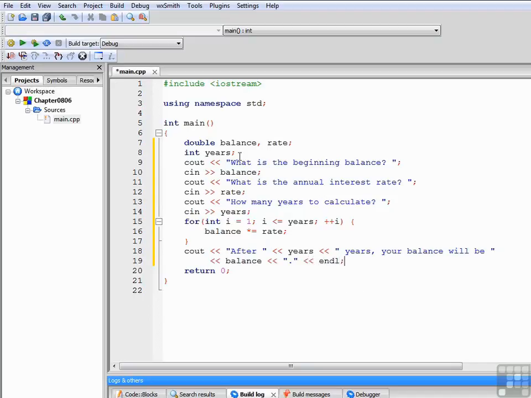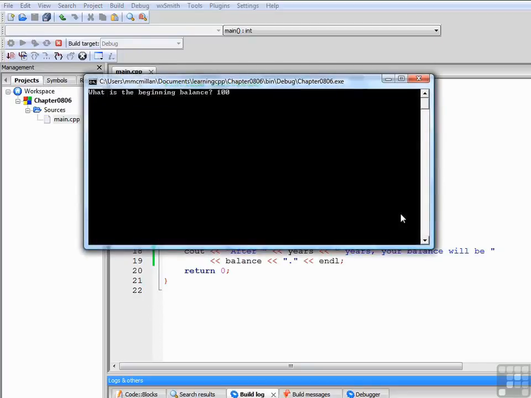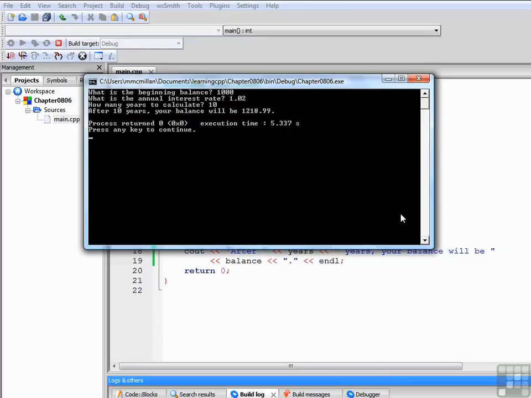And we're set to go. Let's build and run the program. 1000, 1.02. We'll do it for 10 years. And if you recall, after 10 years, that balance at 2% interest is $1,218.99, which is what we got before.